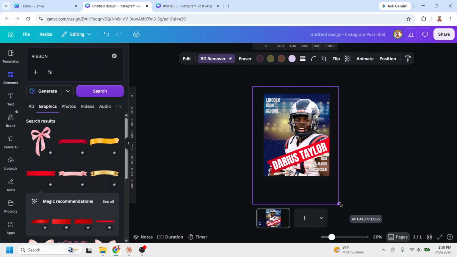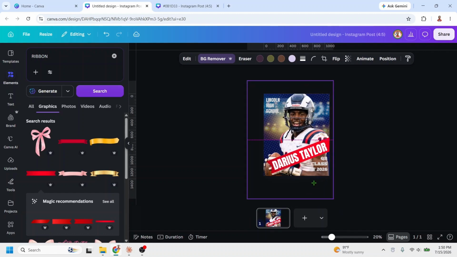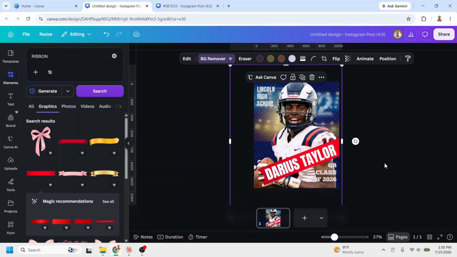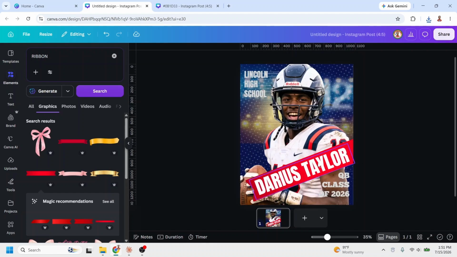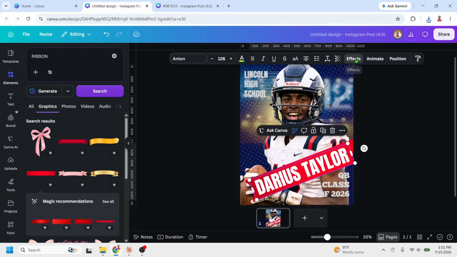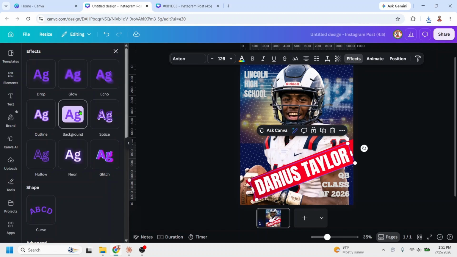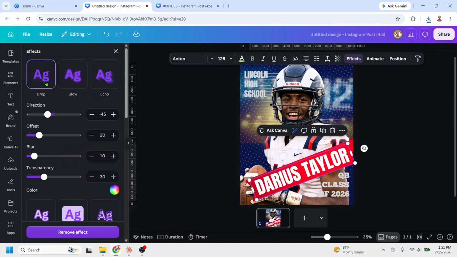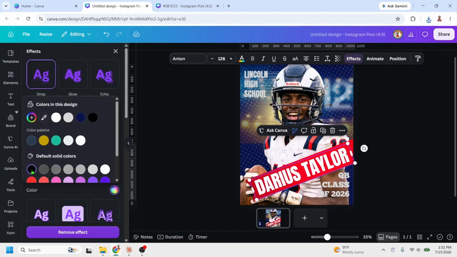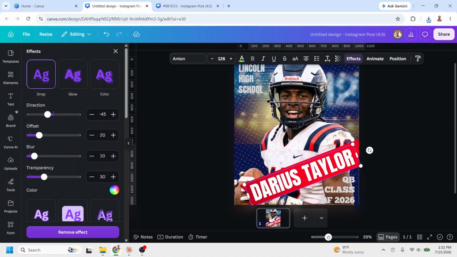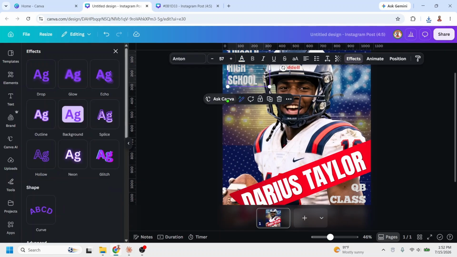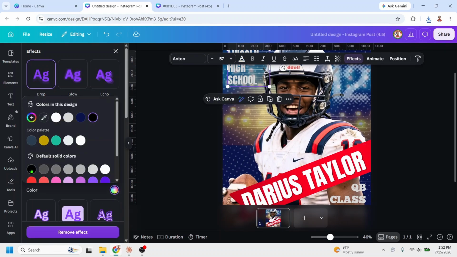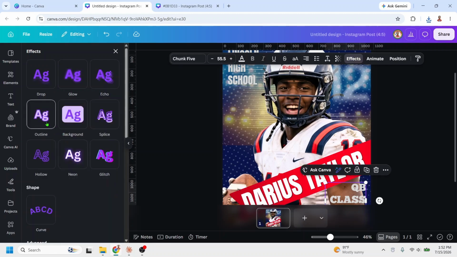You can increase the size of the player if you want to, like this. And for that purpose, we have to drag this here. And then select the name and go to Effect and choose Drop and change it to black. Okay, to add a subtle shadow, you can add the transparency. Do the same for this high school and also this position.